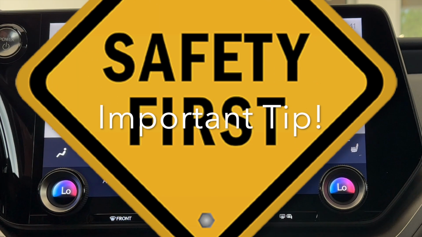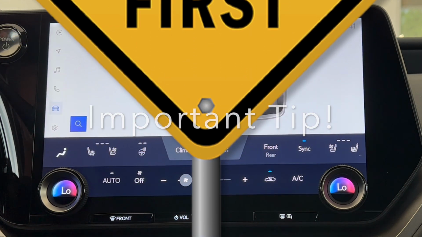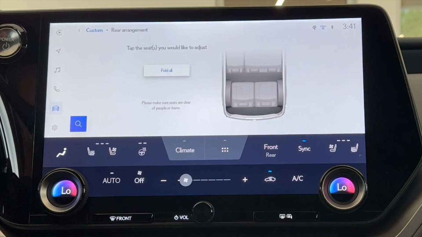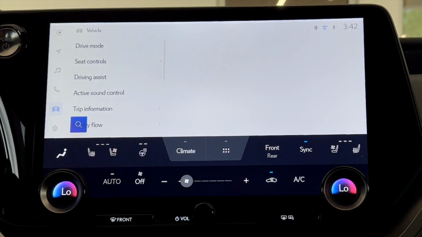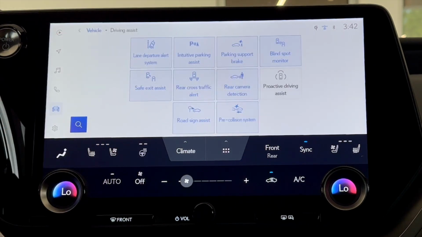Make sure the back seats are empty before you power fold them down from the front main screen. There are not weight sensors in the seats, so if you have someone or something back there, the seats will still fold. So make sure that your seats are empty before you fold them down. Clicking to go back, and we can open Driving Assist.